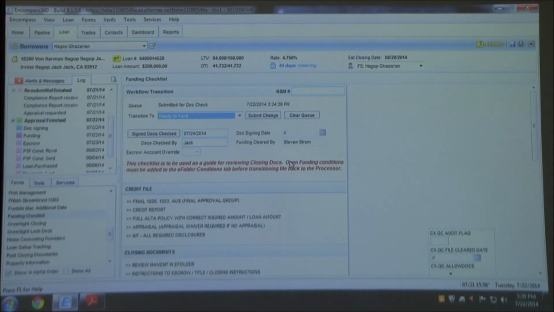I've never funded a loan before, so I'm hesitant to save it in ready to fund format. I don't want to wire $200,000 to Jack at some random account number, so you'll forgive me if I don't submit that change. But all you would do is ready to fund, and you would hit save, and the funding has taken place. So that's pretty much a loan start to finish.